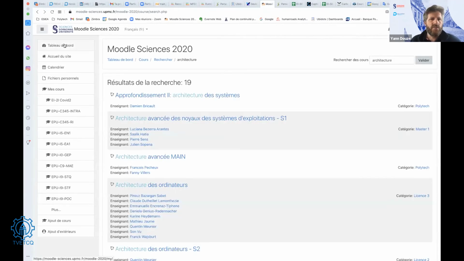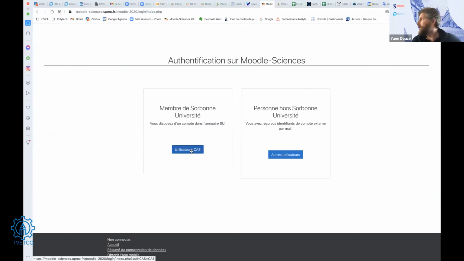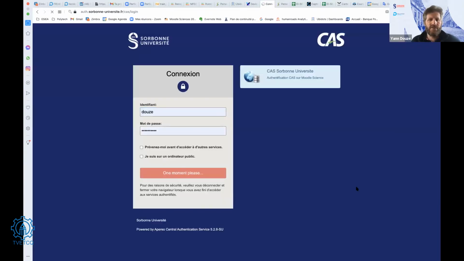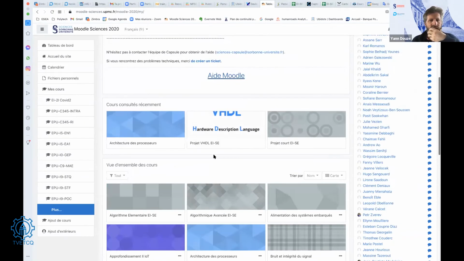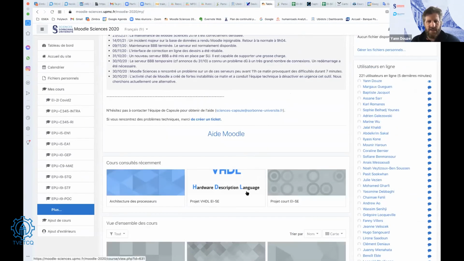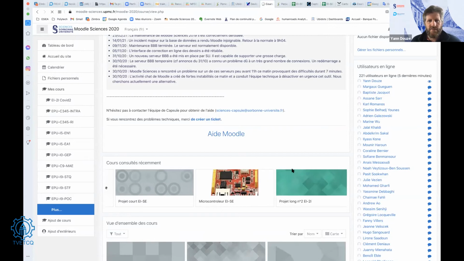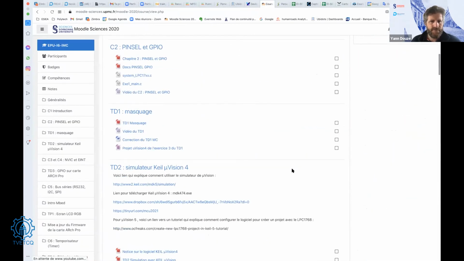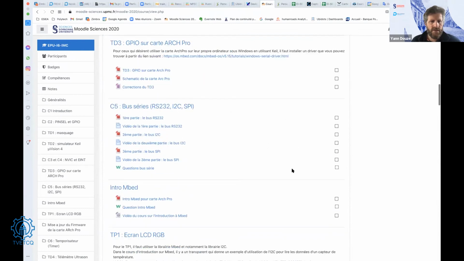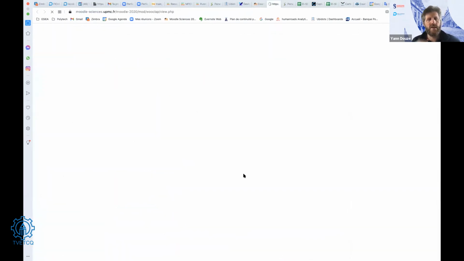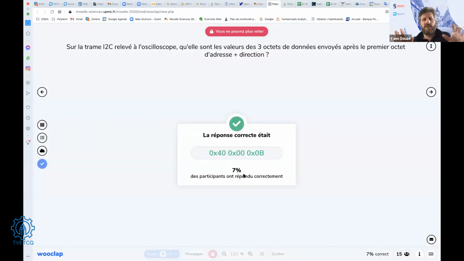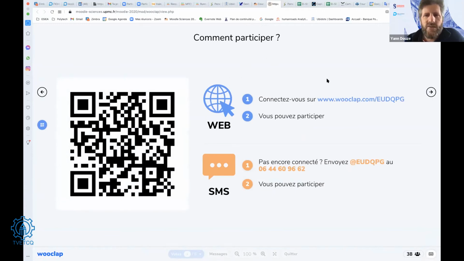So here is Moodle. Sorry. I show you here, for example, I think I use it here. So WooClap is a tool, you can use it. Oh, sorry. So it looks like this.